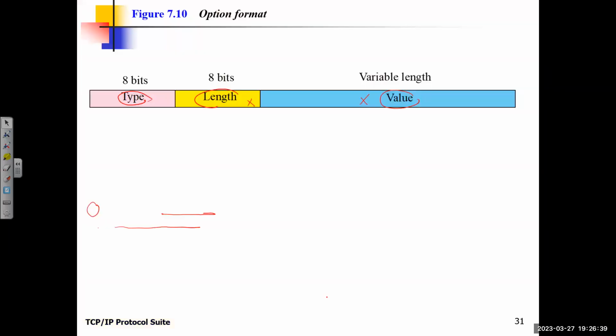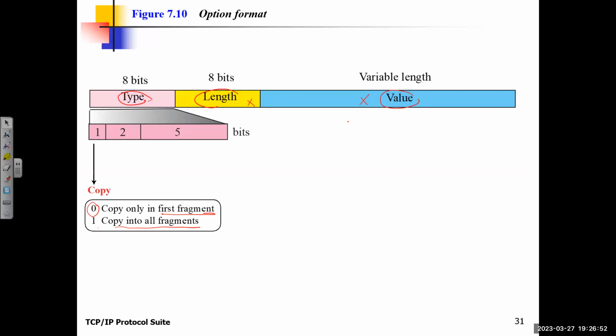And we'll see. So what does the first row look like? It's going to be type, length, and value. And maybe we will use the length and value, maybe we will not, based on the function we're trying to use. So for example, the type is 8 bits and it's divided into 3 fields. The first bit, if it's 0, means you copy only in the first fragment. If it's 1, you copy the same value to every fragment if you have to divide.